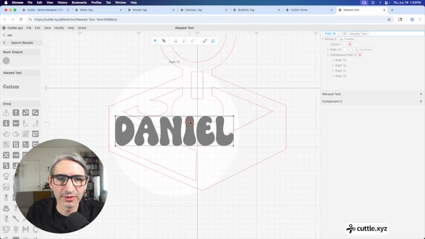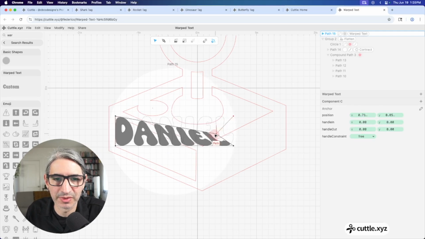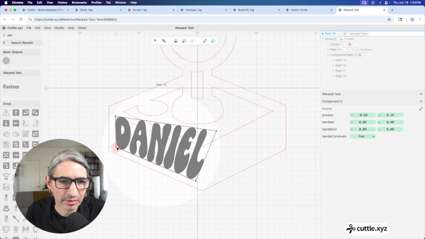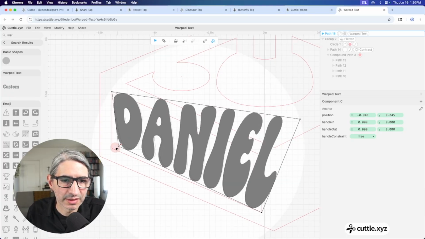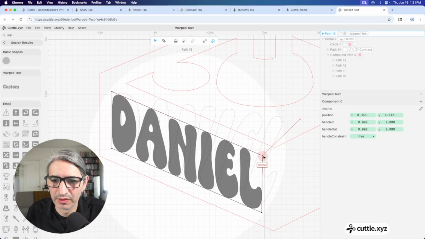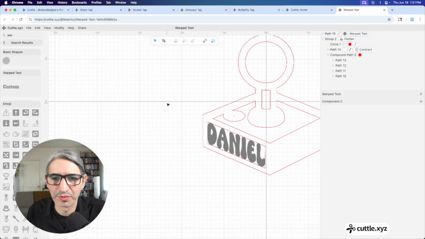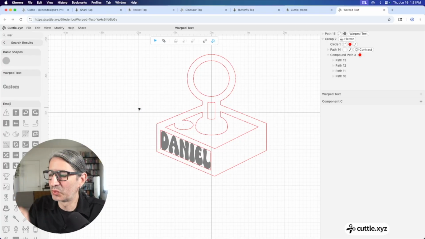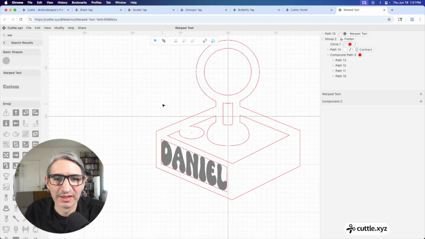I'm gonna double click into it so I can edit those paths. And in this case, I'm just gonna move the points to match that guide shape that I just made. So I'm gonna match this point, then match this point here, then match this point. So that hopefully makes it that sort of warped isometric look.